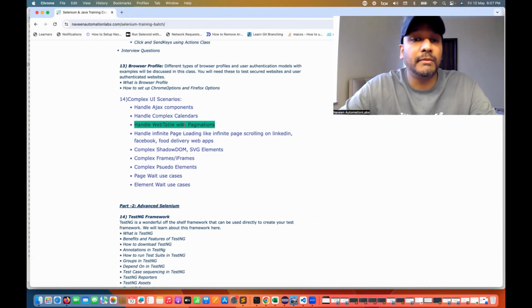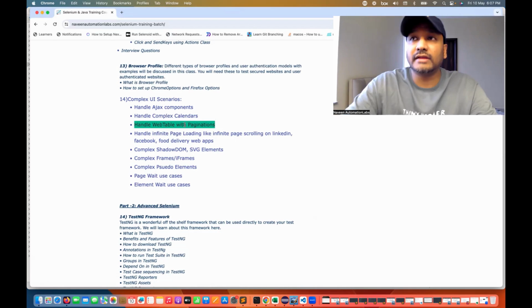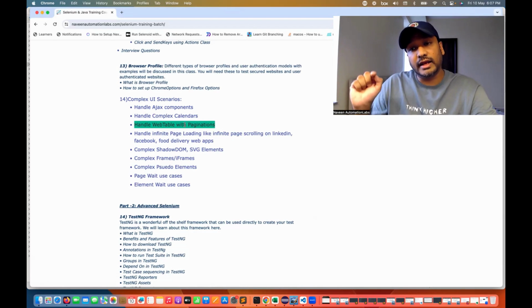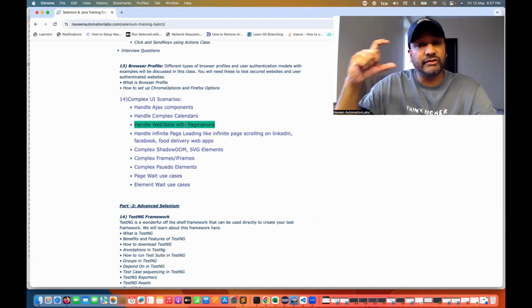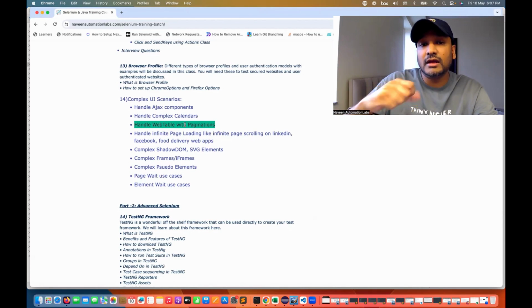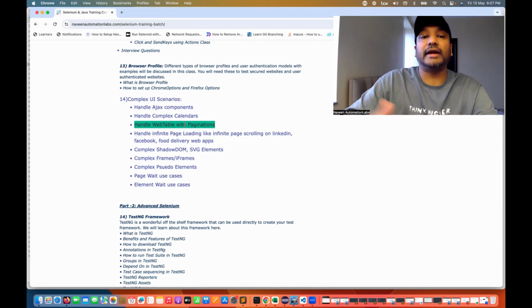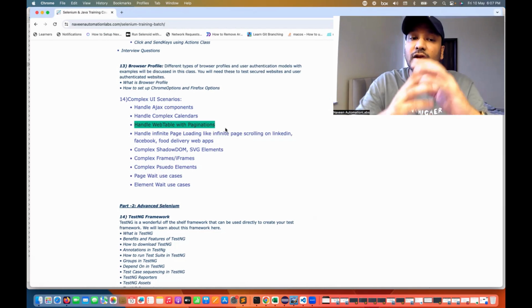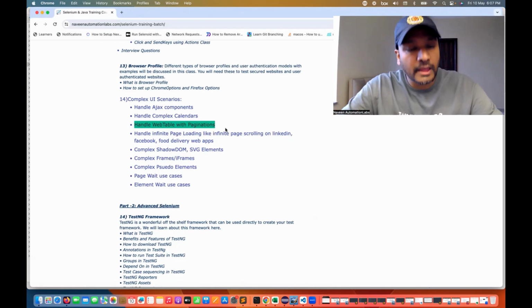How to handle complex web table with the pagination. There is a web table and you have to keep clicking on next, next, next, or one, two, three, and next and previous. How to navigate? Let's say my element is there on the fifth page or last page or the first page. How exactly am I going to iterate this entire web table and then find the respective element, because this is a very common feature in every application. So we are going to cover those things as well.